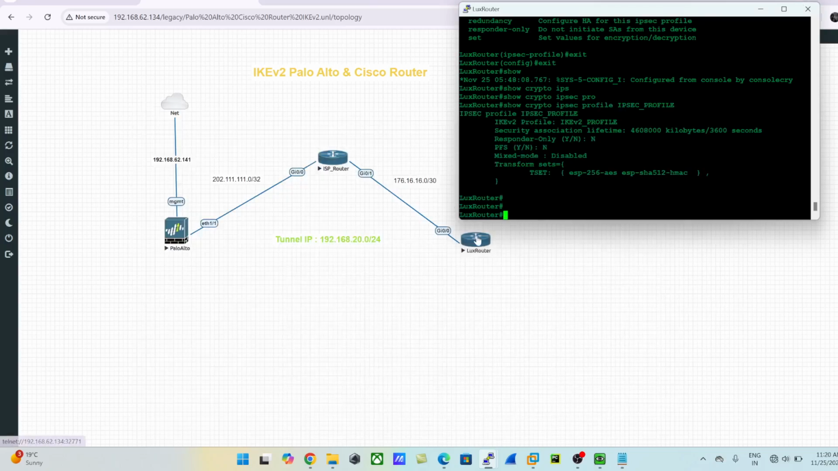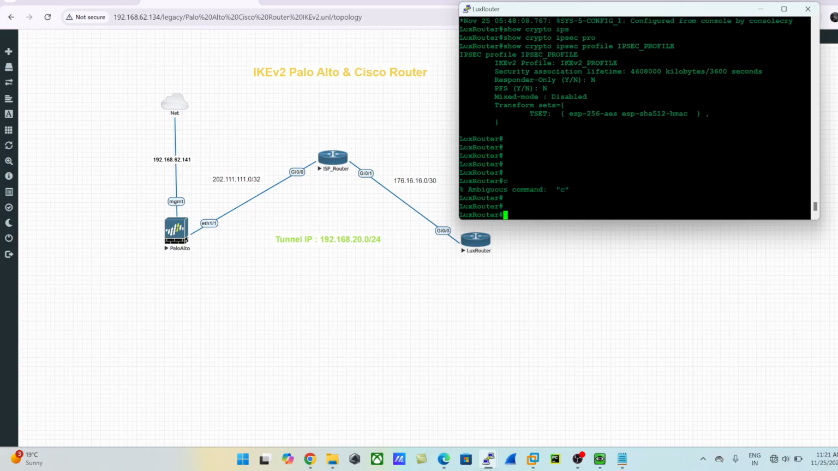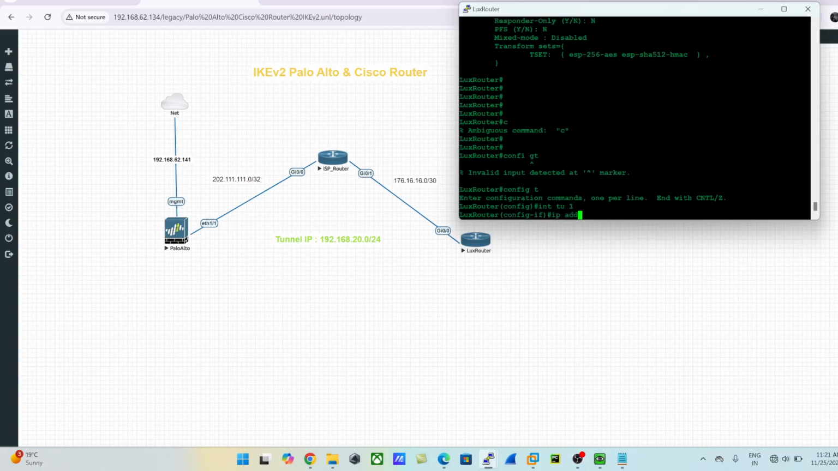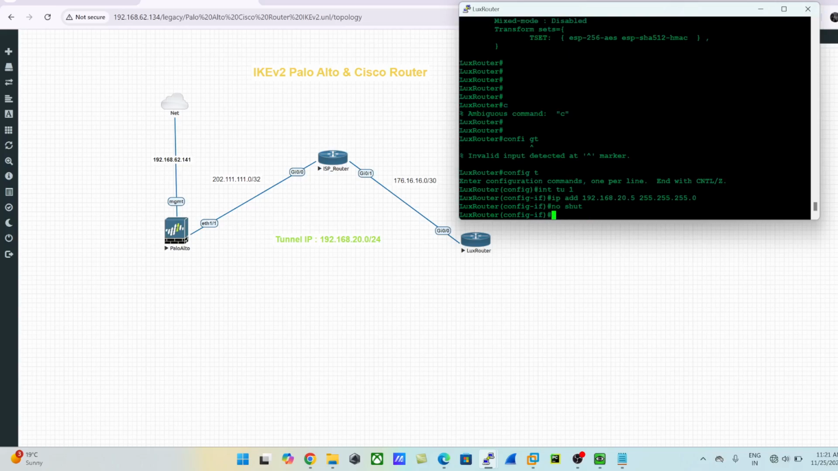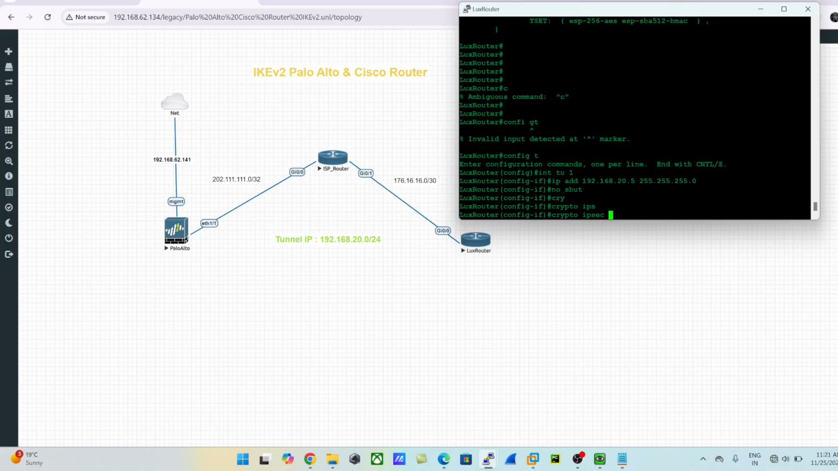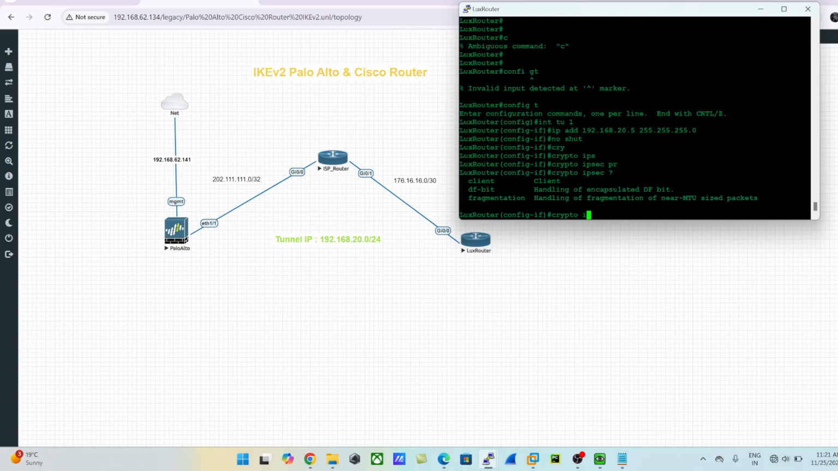Now next, I'll be using my tunnel interface, as I said. So I'll configure: config t, interface tunnel 1, IP address would be 192.168.20.5, for example, 255.255.255.0, no shut, and crypto IPsec. Okay, the IP address has been configured in the tunnel.